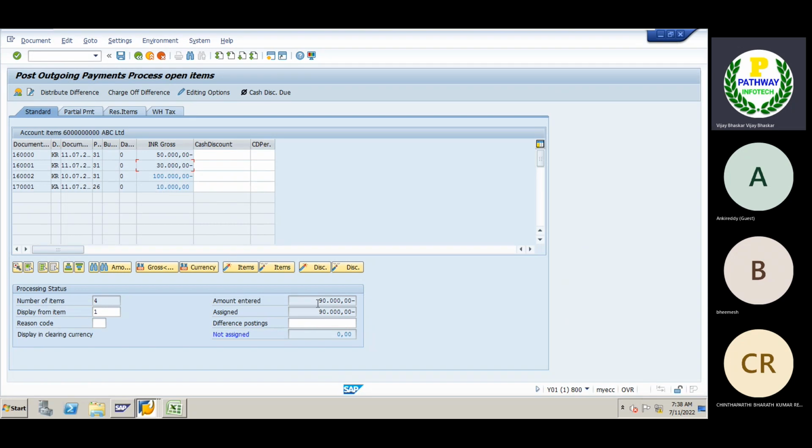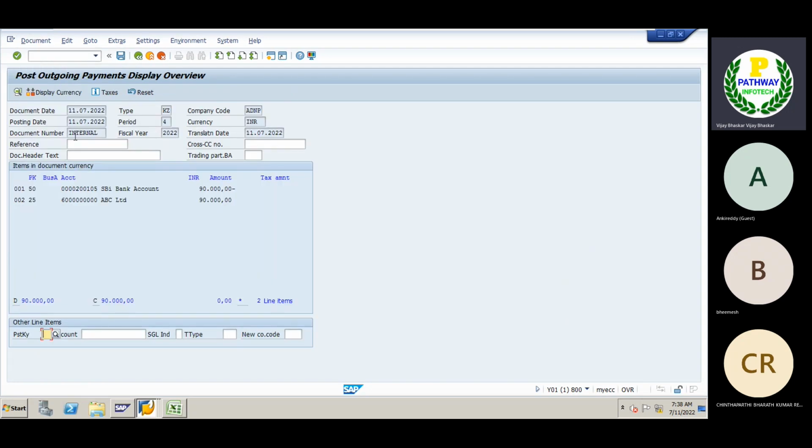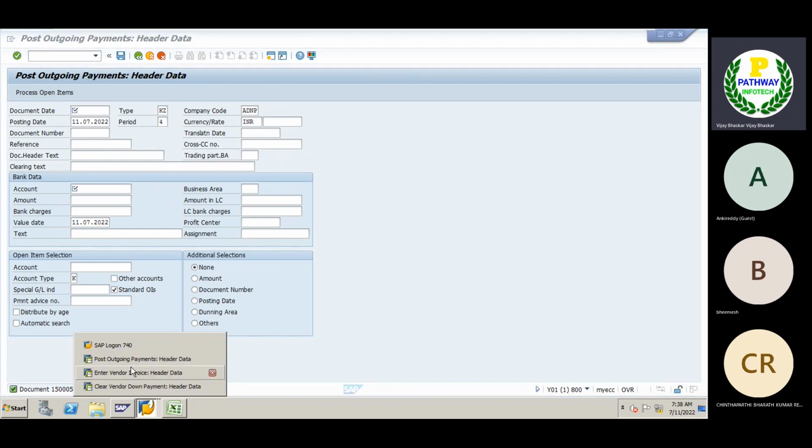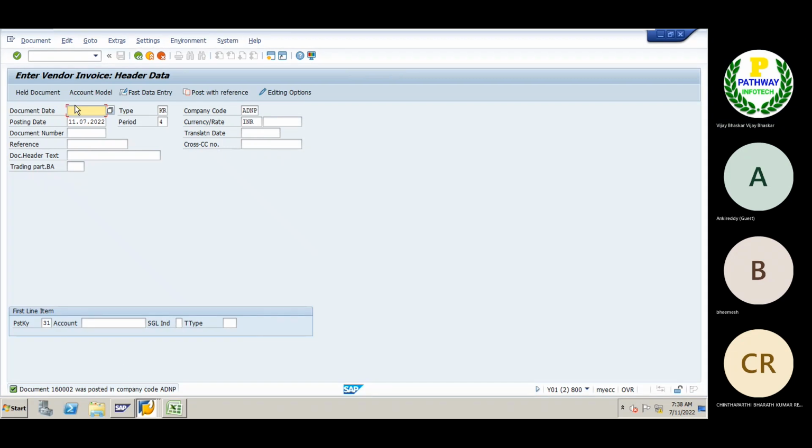Now you can see the amount entered is 90,000 rupees, and the total assigned is 90,000 only, because the invoice amount we had is 1 lakh rupees, and the advance we made to the vendor is 10,000 rupees. 1 lakh minus 10,000 is 90,000, which we want to pay to the vendor. Simulate it, then post. Now you can see our bank account is crediting and the vendor account is debiting. Post the entries into the system.